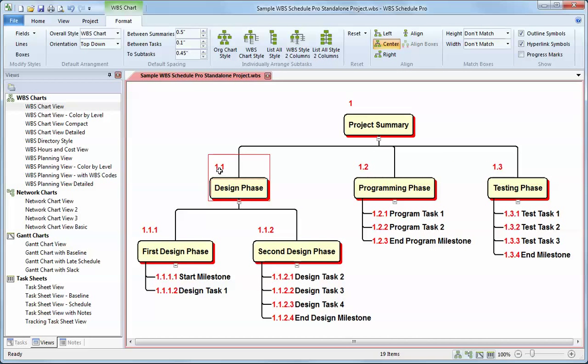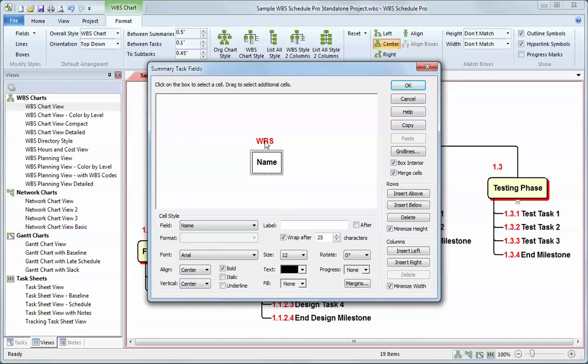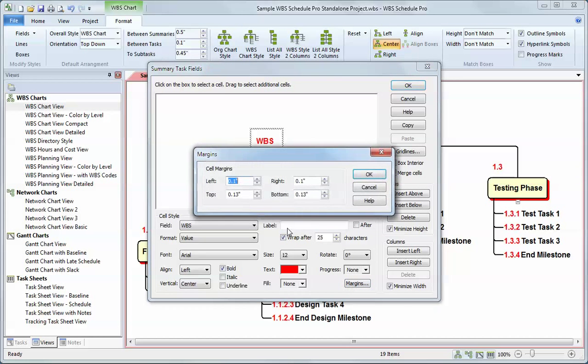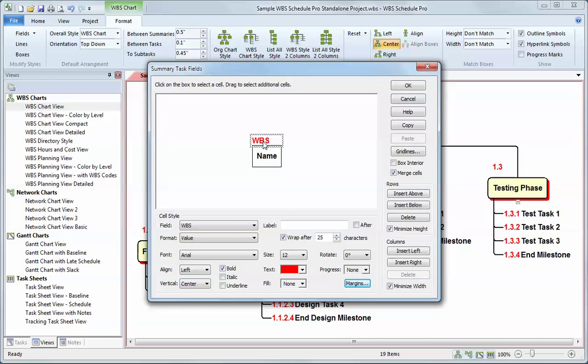Now this WBS field is a little bit far away from the box itself, so maybe I can go back and change the margins. So if I click the WBS field, I choose margins. I can put the top and bottom margins to 0. I can put the left margins to 0. I can put, well, basically all margins to 0. And that will tuck this WBS field closer to the box. It's left justified, as I can see from the align box down here.